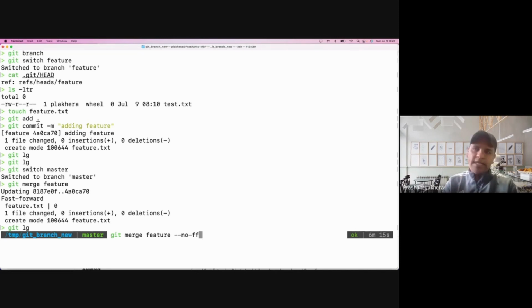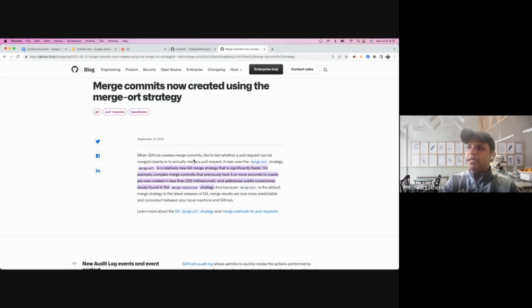So yes, you are correct. But what I'm saying is, in GitHub, they have now moved to a new merge strategy called merge ORT. I haven't gone through the whole doc, but it says it is much better. It is much better in handling all the conflicts and everything. So that is the merge strategy GitHub is using to merge the changes. Let me ping you guys. So it's a kind of a duplicate. The last two commits are the same somehow.